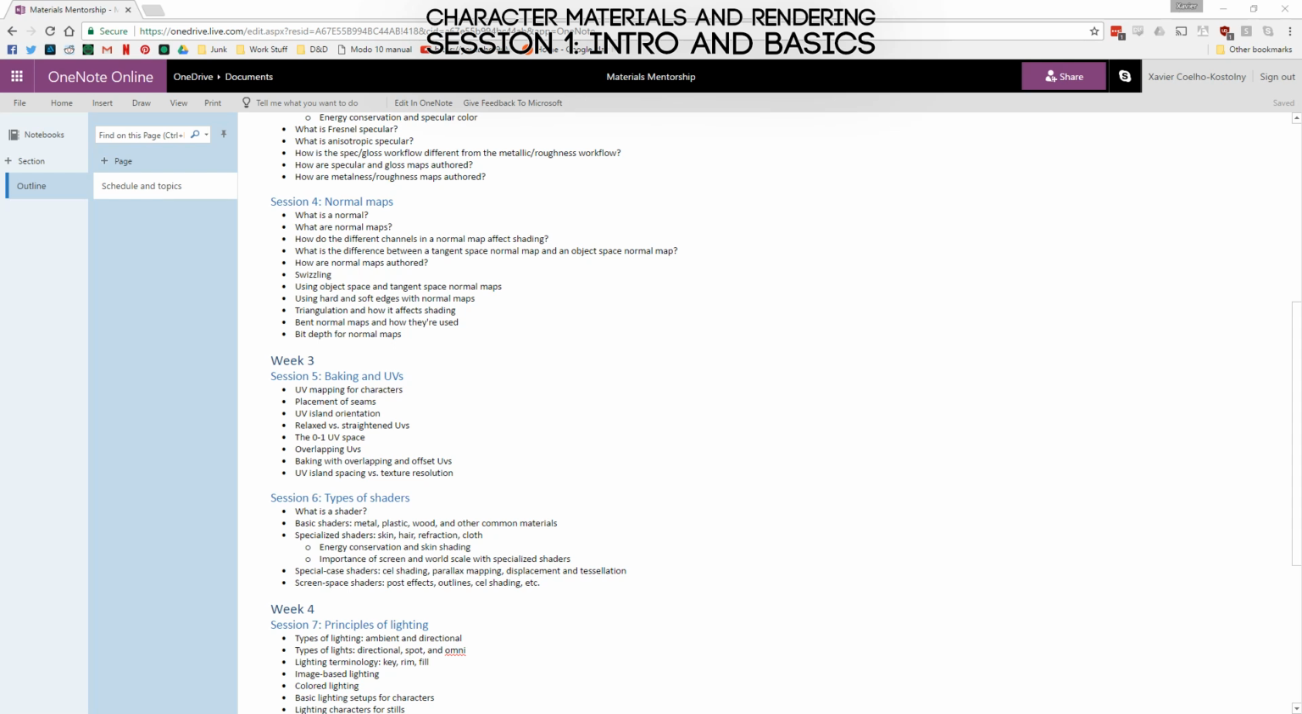I'm also going to talk about triangulation, why triangulation is important, and how it affects shading with normal maps. I'm also going to talk about how normal maps should be baked and should be applied to a model, and how triangulation will affect that. It basically boils down to, if you have bad triangulation, you're not going to have a good normal map. But there's a lot more to talk about aside from that.